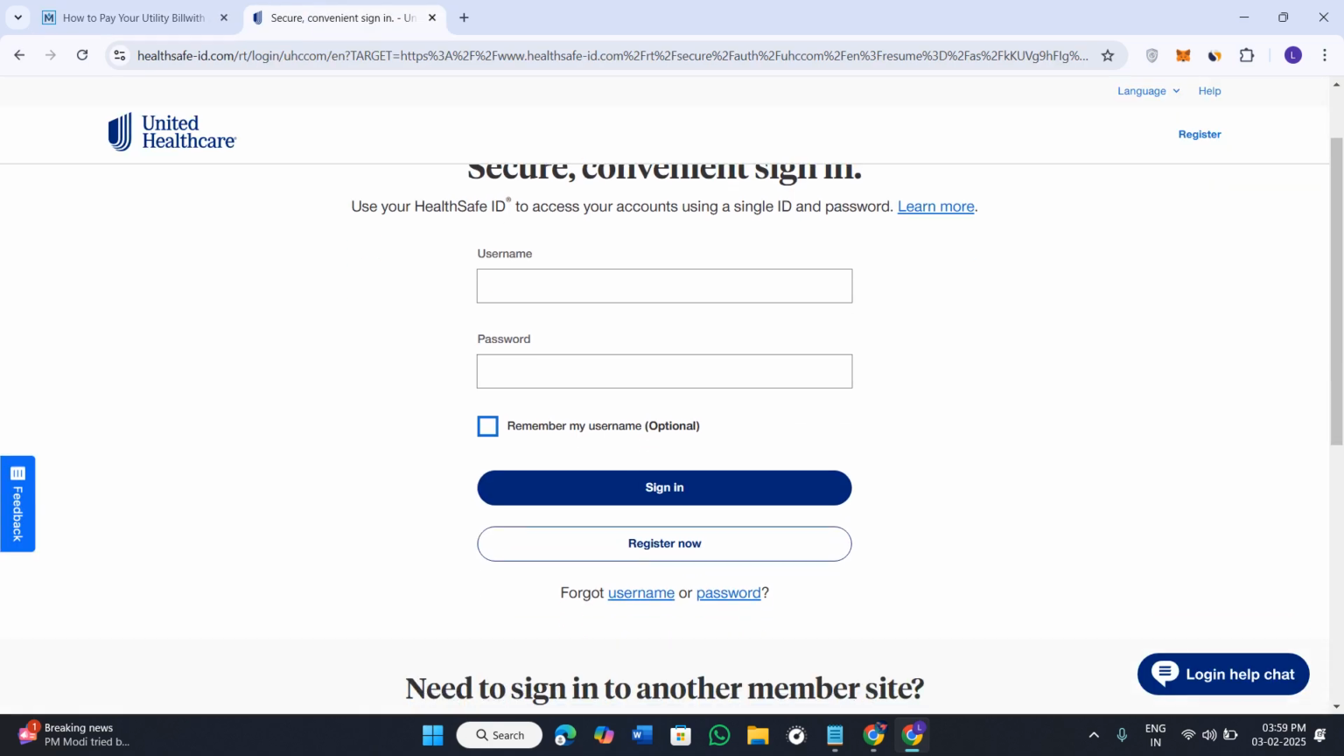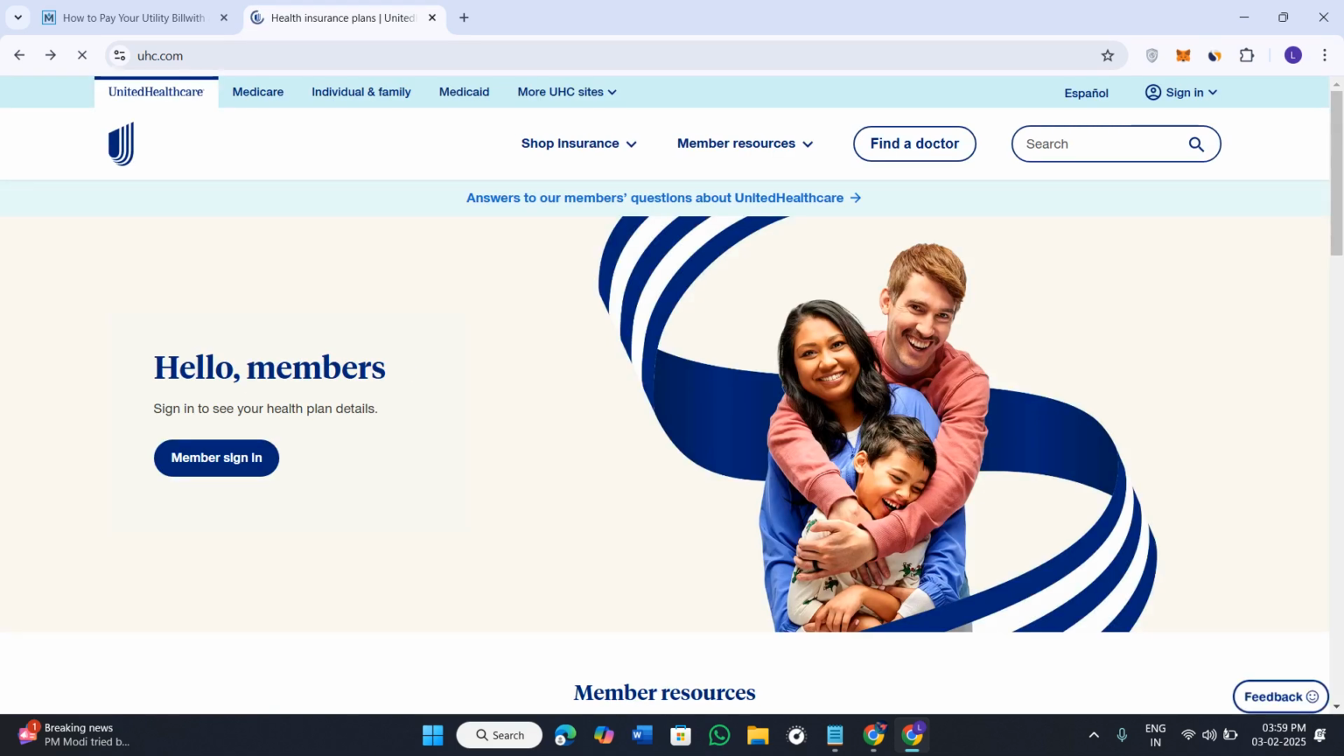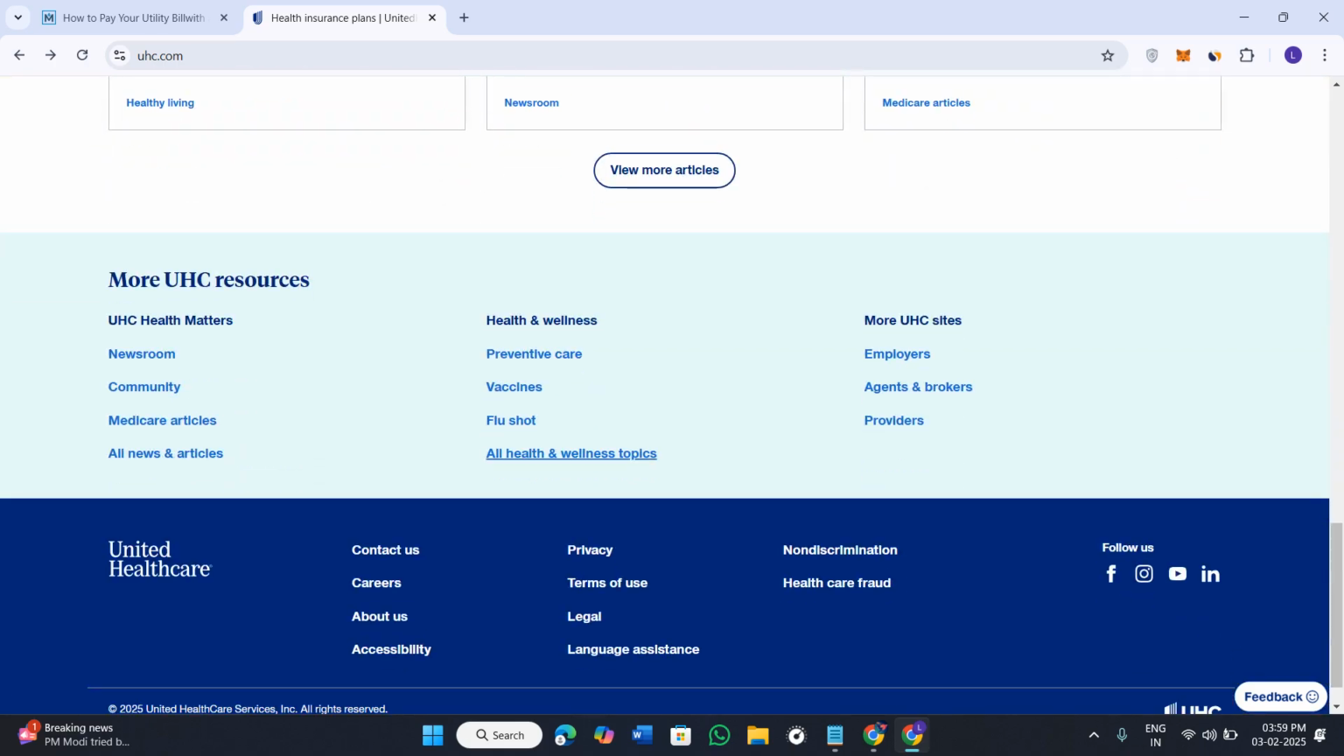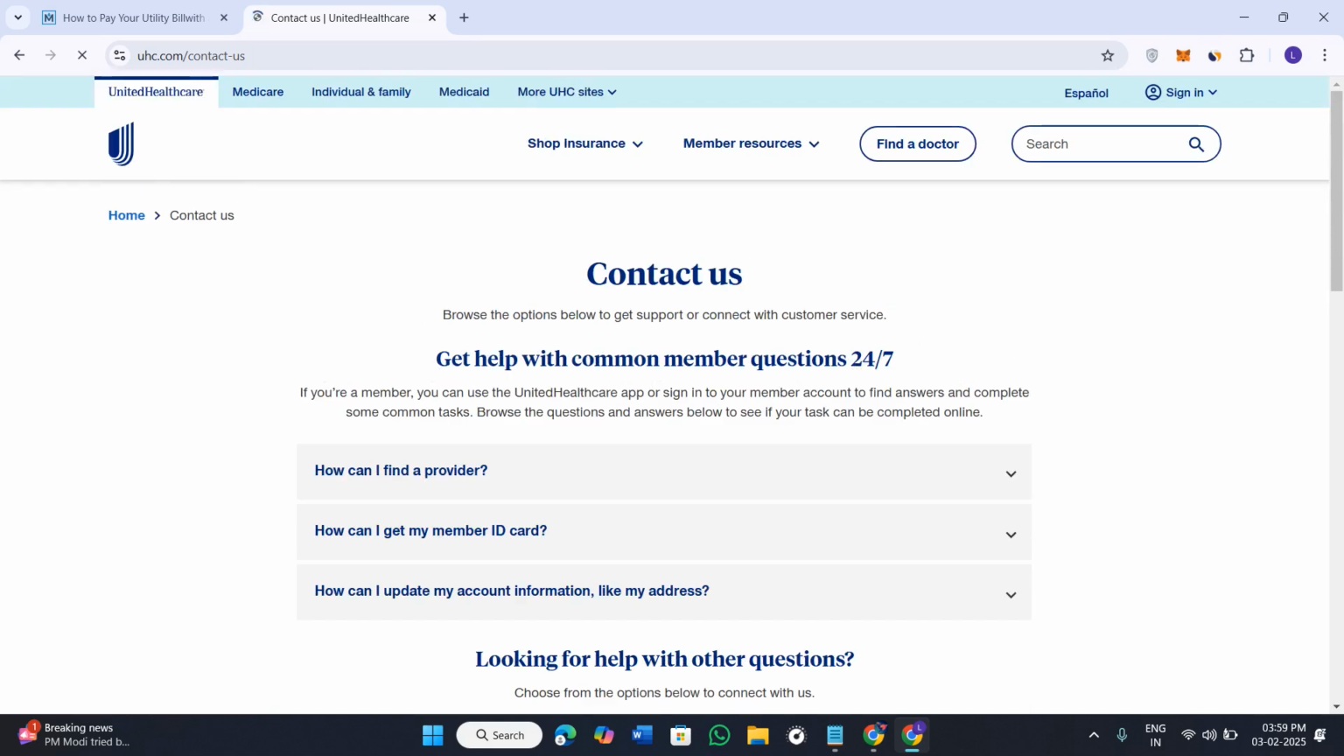Now if you don't want to do that, you can come to uhc.com here again, and now you just have to simply scroll down a bit and try to find the help section or the customer care option here. So you just have to scroll down a bit, and here as you can see we have the contact us option. So you can click over here, and from their official website as well you can generate your utility bills, and after selecting the payment method you can simply pay your utility bills with Ucard.